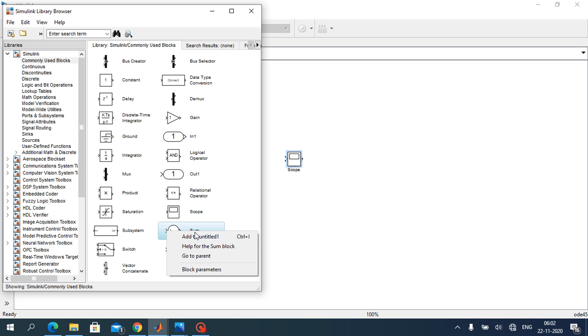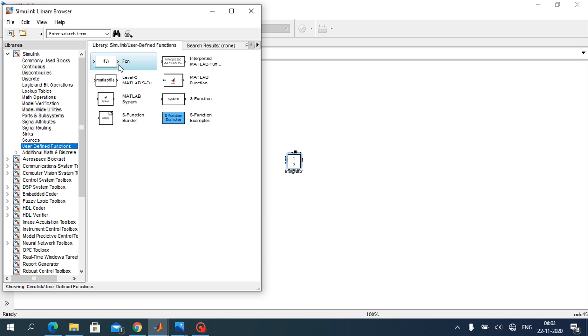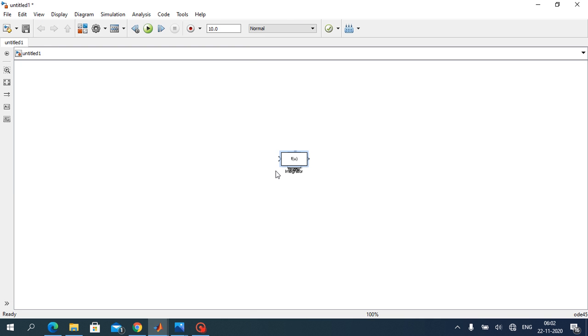I need this sum block. I need the multiplexer. I need an integrator. And under the user defined functions, we need this function. Okay, so now separating all the blocks.